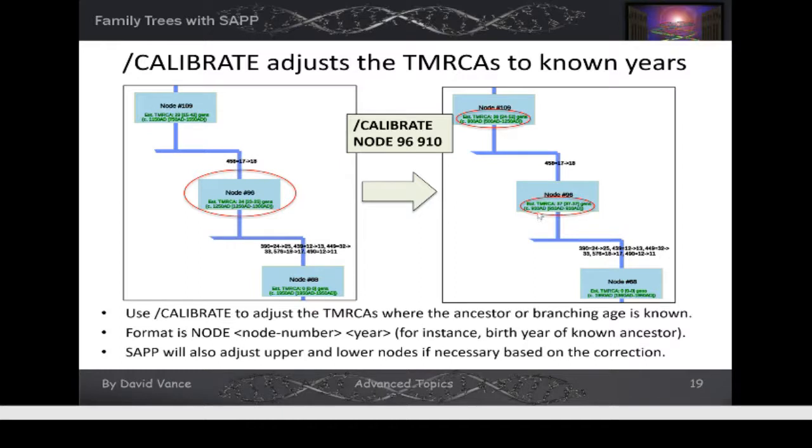What SAPP does is it will also adjust the later nodes if it has to, and the earlier nodes. Obviously in this case, if I set it to 910 AD and I had a previous node of 1150 AD, that wouldn't make sense. So it actually flows this one back to 900 AD based on this known ancestor point here, and any ones above that it would change as well. So it tries to adjust the tree to make it make sense. Is this correct? I don't know.